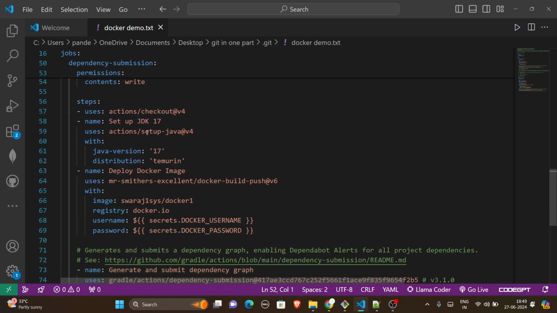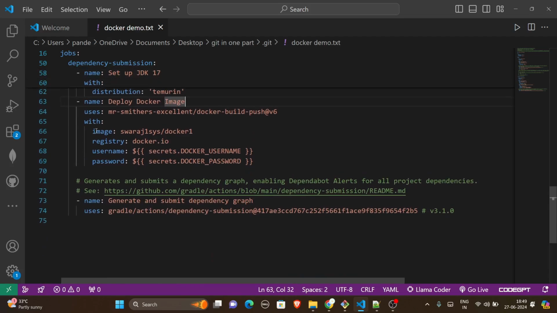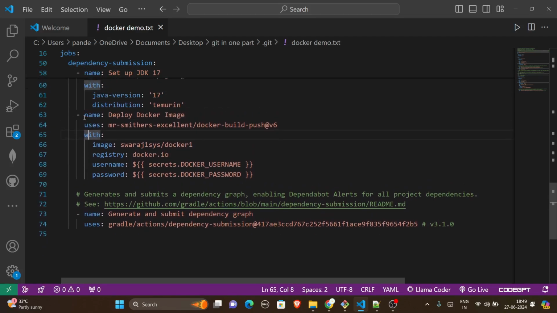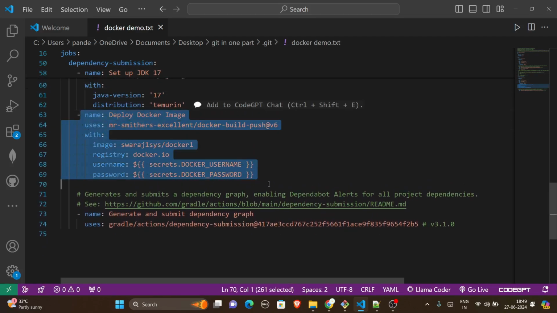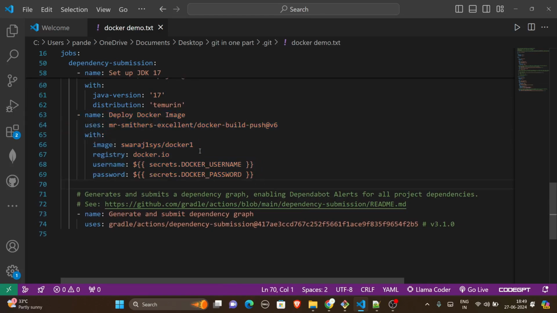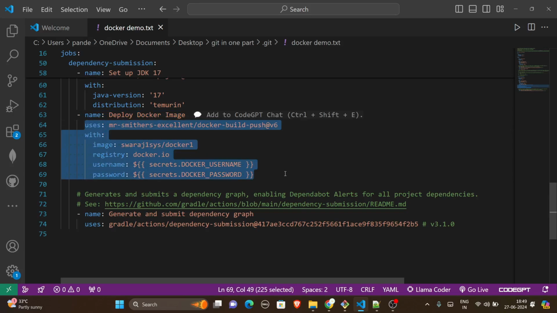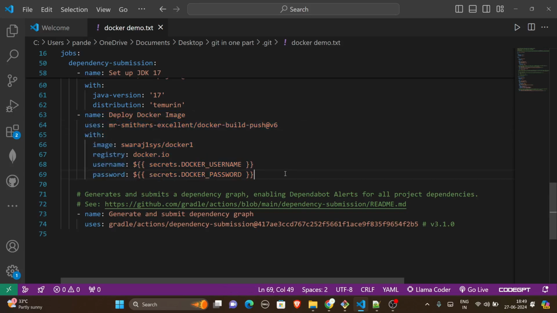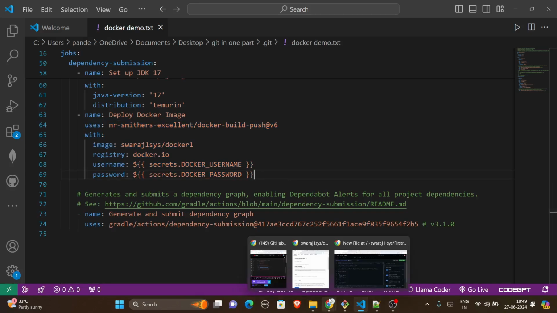Next is the JDK 17 setup part. You can set it up, and then it uses your Docker part. This is your Docker part. You can name it deploy Docker image, and then you can use this one, which will not be available by default. You will have to put it in yourself, and you can get it from a site. Let me show you.